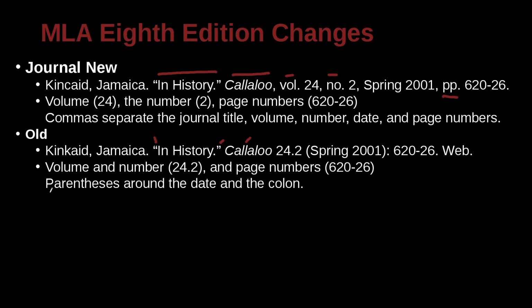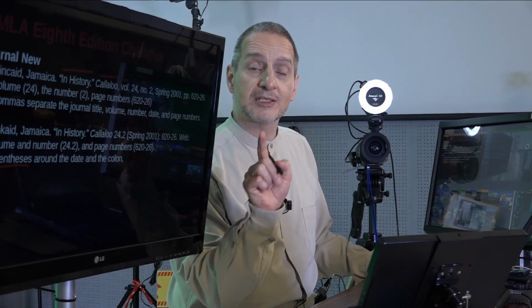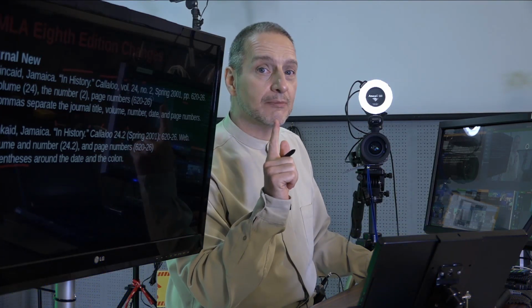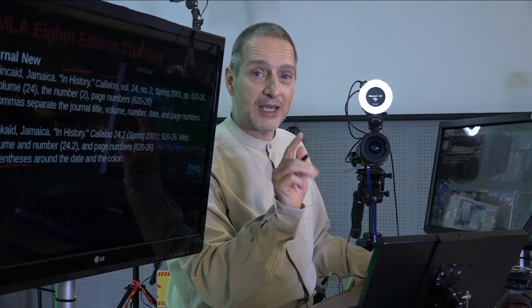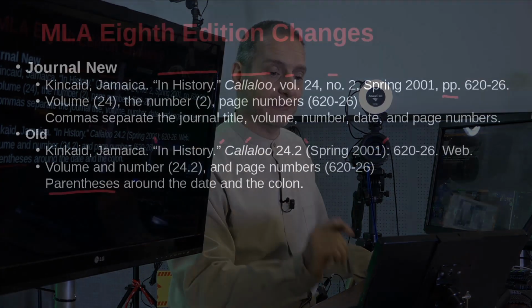So these parentheses will be the biggest change you probably noticed, around the date and then the colon. This is a big change, especially if you've used the MLA for many years. That parentheses around that date is just quite normal. And in fact, if you use Google Scholar to grab a reference, it will probably still be using this old way, but that is now eliminated.